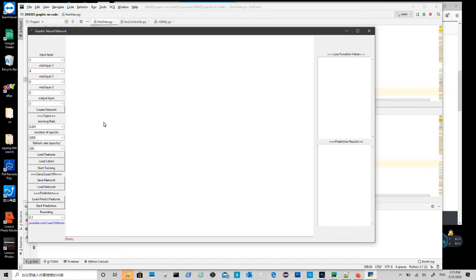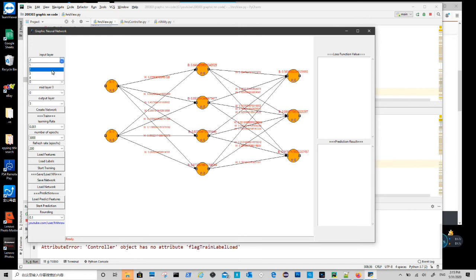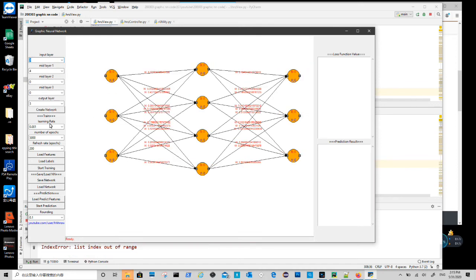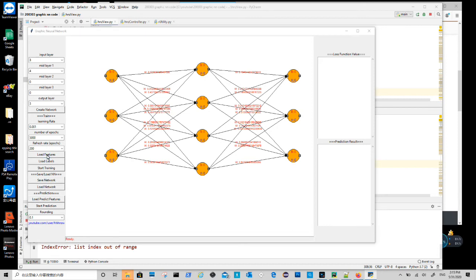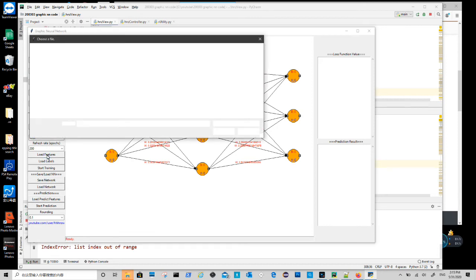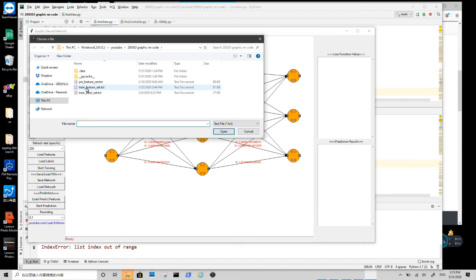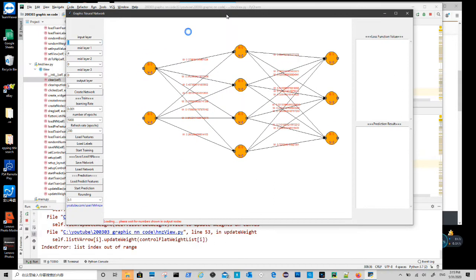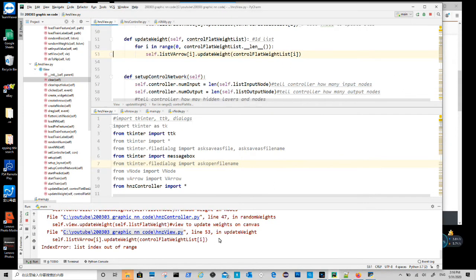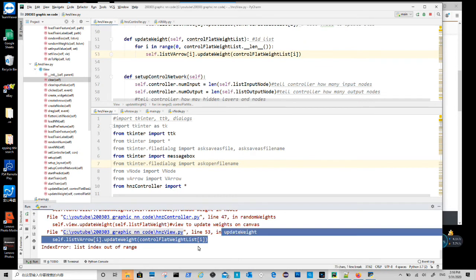Let's test it. It loads the file and corrects the number of input nodes as expected, but it did not load the file properly. The reason seems to be that the lists are not consistent between the view class and the controller class. It must be that the previously created nodes have not been reset properly.